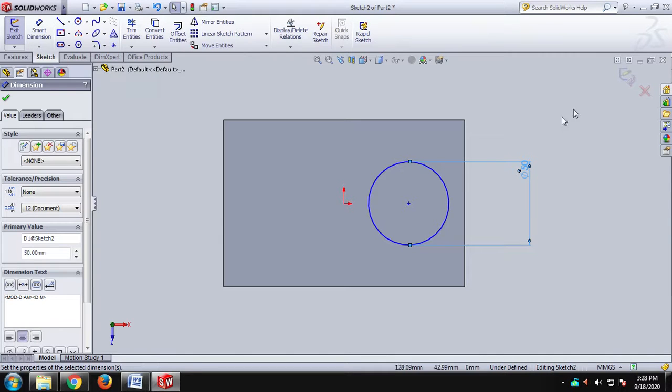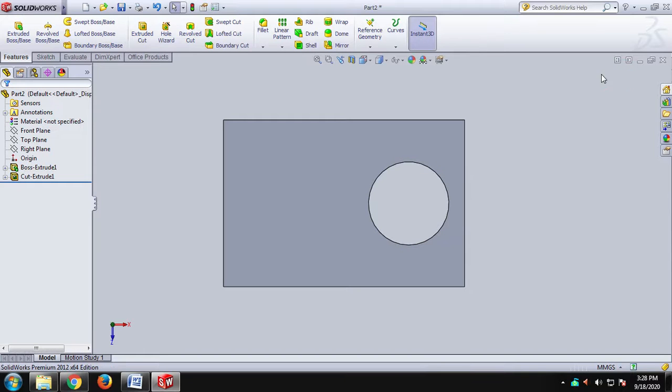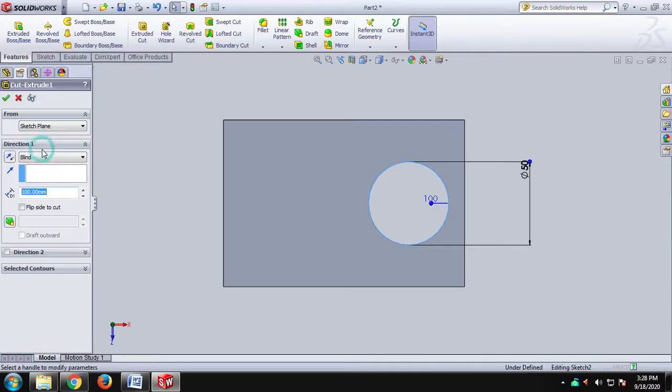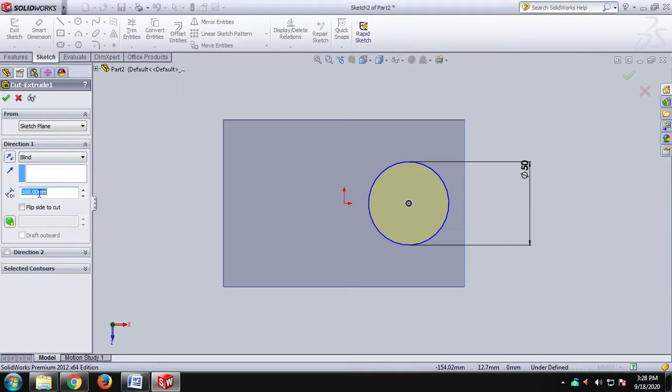So, now we can close this case. If you want to edit the feature of this extruded cut hole, in cut extrude go to edit feature. When you go to edit feature, now I can change the dimension of the extruded hole.